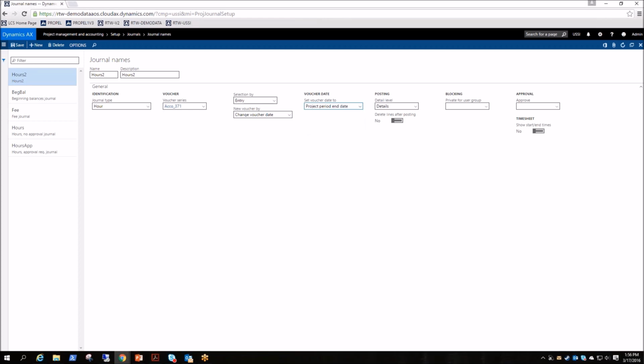And then you can either use details or summary when you're posting. So details would be line specific. Summary, it will condense, if you have multiple lines on your journal, as many lines as it can into a summary fashion. Delete lines after posting. You can have it automatically delete the lines after the posting is complete.